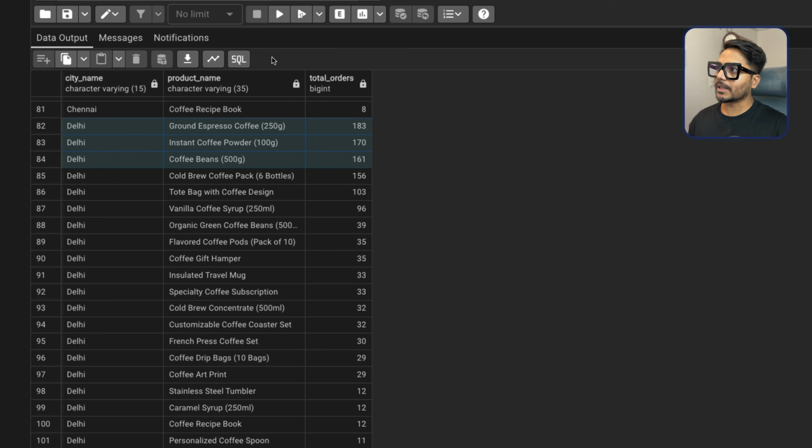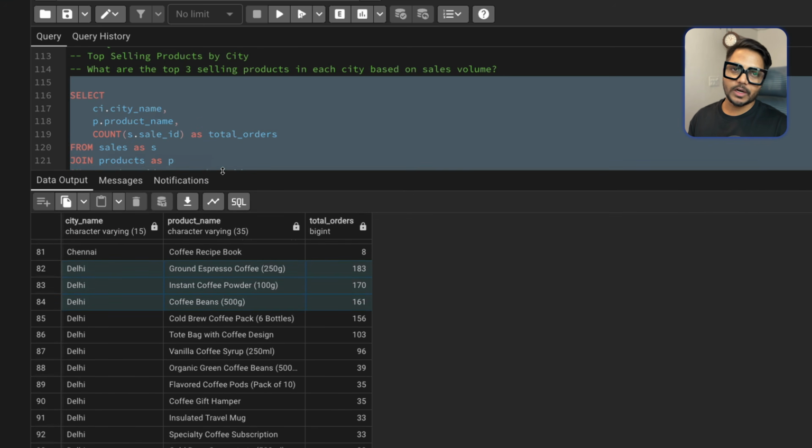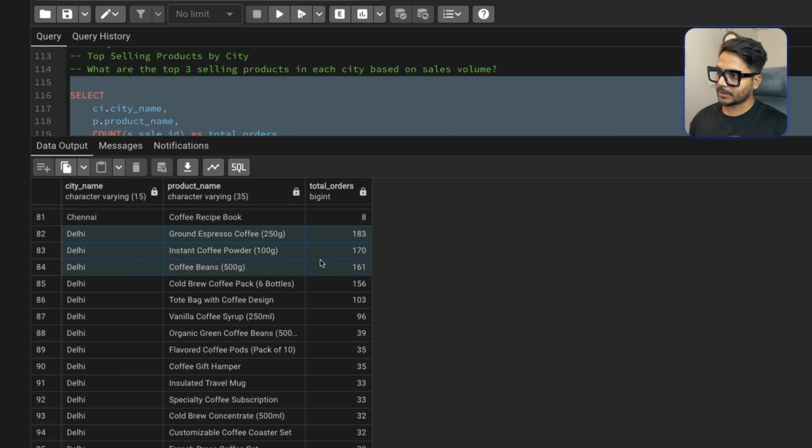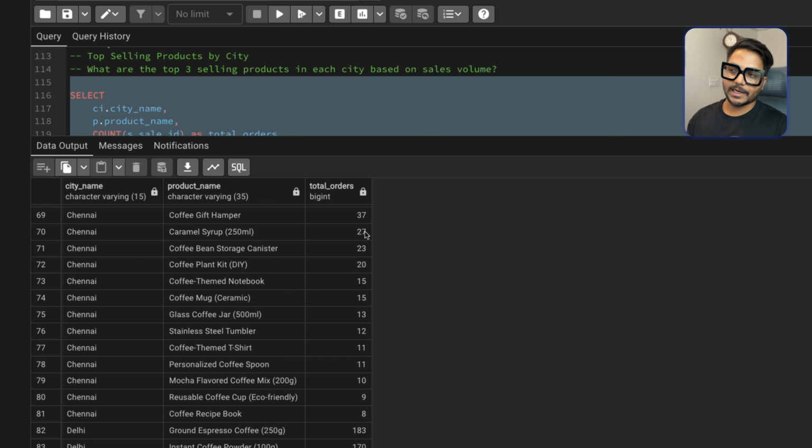Okay, so for that, what you can do is use a window function called dense rank to give a ranking for each city, for each product. So this is going to be product 1, ranking 1, because this has the highest sale. This is the second rank, this is third rank. Okay, then we can use that rank to filter the data.